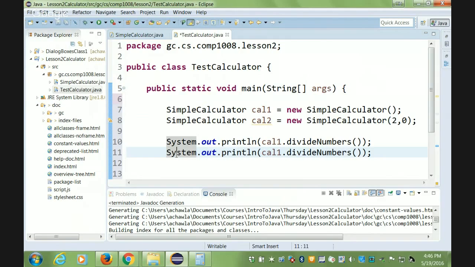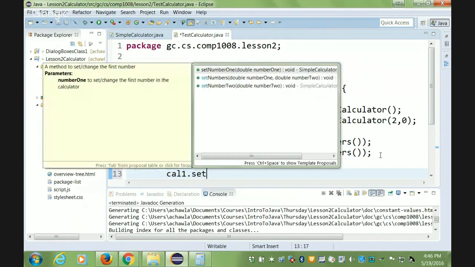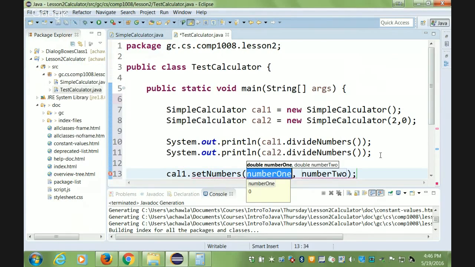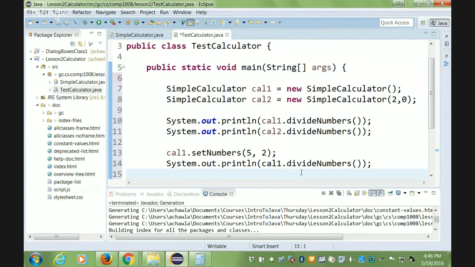Okay, here, let's call it with calculator 2. We will know what we get as an answer. Or you know what? Let's change it. Take your cal 1, set numbers. Now it's helping me. Here. Okay, let's change them to 5 and 2. So we'll have a real result now, like a result that will make sense.